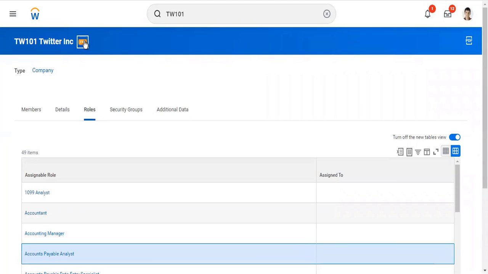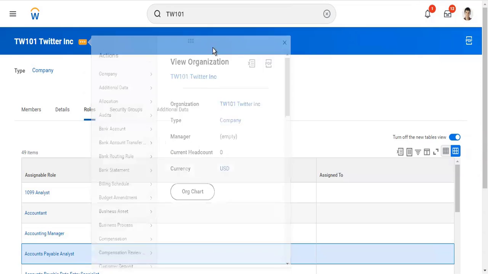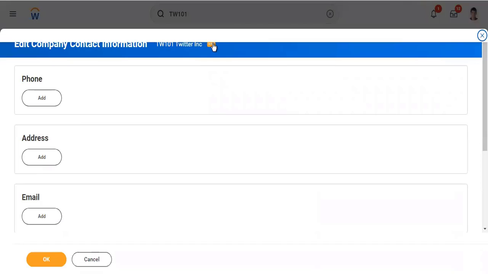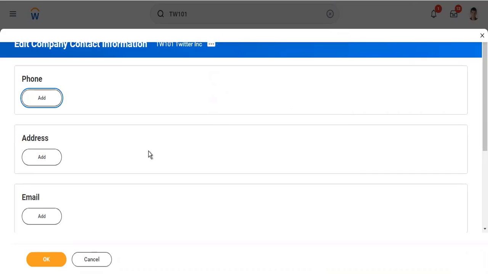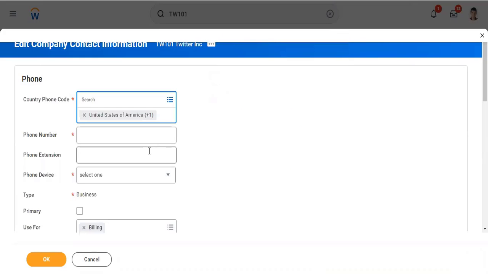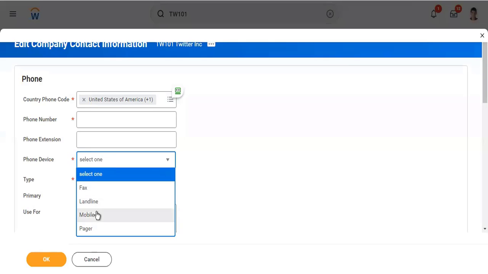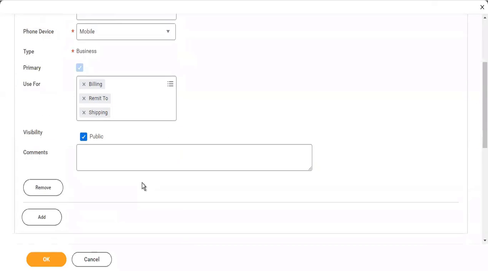We'll set up some basic details of the company, like contact details. So we go to company, contact information. In case you have not seen that, go to these three dots, related action, company, and then edit company contact information. Here we'll give a phone number, a primary phone number of the company. We'll say phone device, it's a mobile. It's primary use for billing, remittance, shipping.